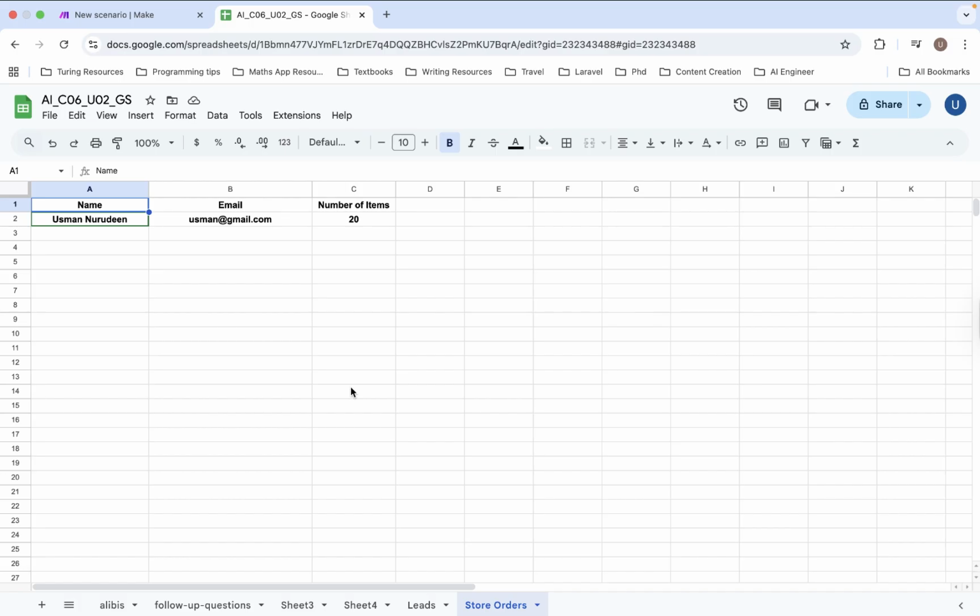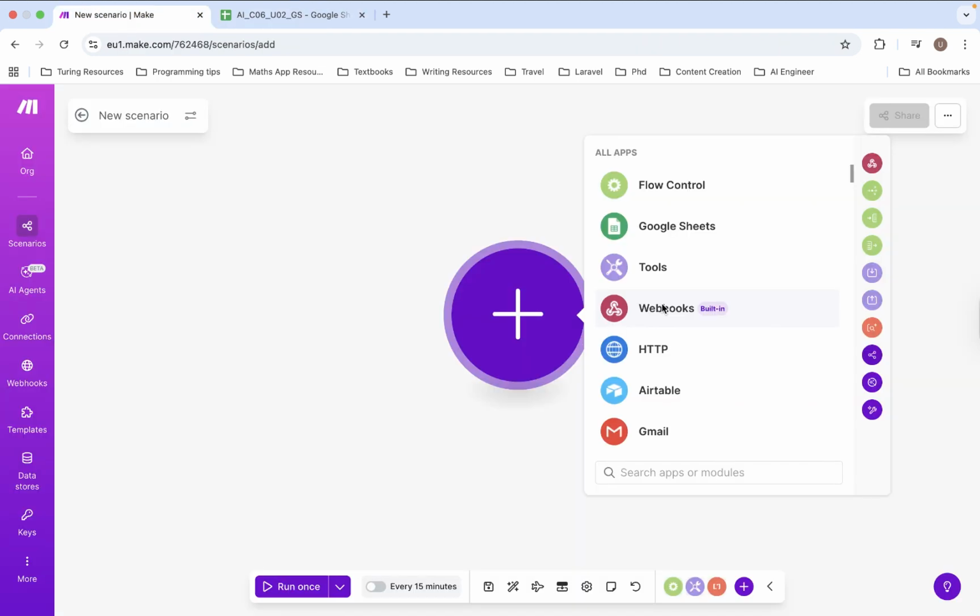This sheet is storing the information for orders. So the title of the sheet is store orders. Inside this sheet, we are taking note of the name, email, and number of items to be ordered. To start creating our webhook, we are going to start with a webhook trigger.